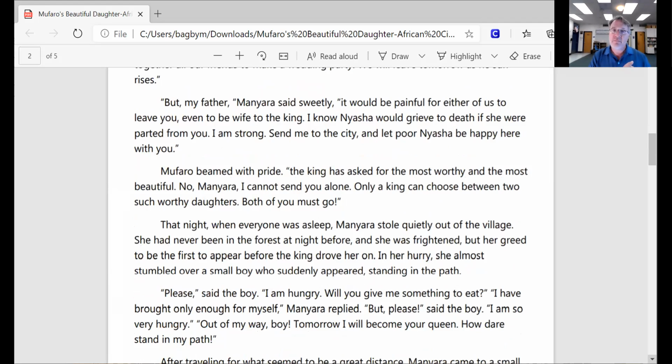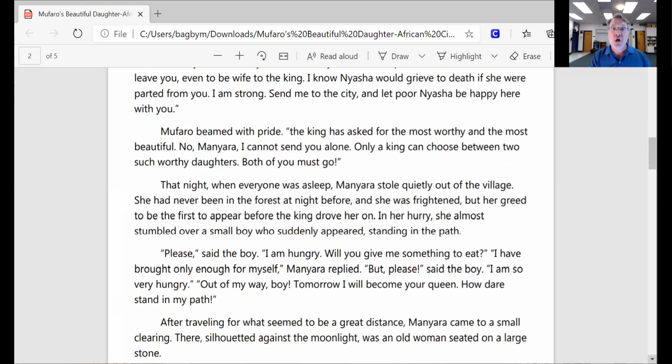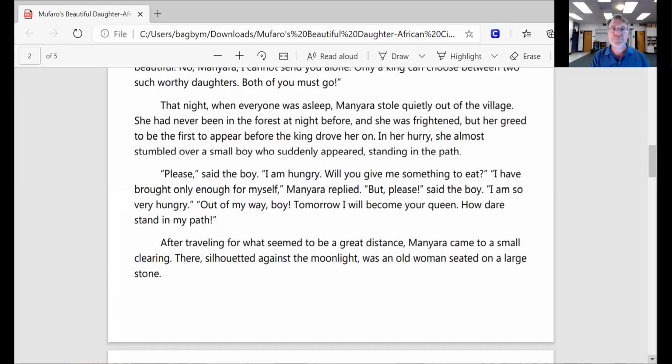"But my father," Manyara said sweetly, "it would be painful for either of us to leave you, even to be wife to the king. I know Nyasha would grieve to death if she were parted from you. I am strong. Send me to the city and let poor Nyasha be happy here with you." Mufaro beamed with pride. "The king has asked for the most worthy and the most beautiful. No, Manyara, I cannot send you alone. Only a king can choose between two such worthy daughters. Both of you must go."